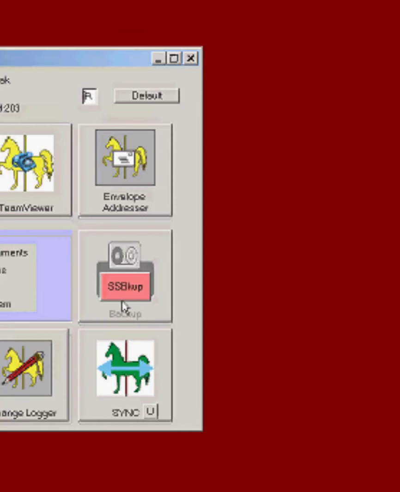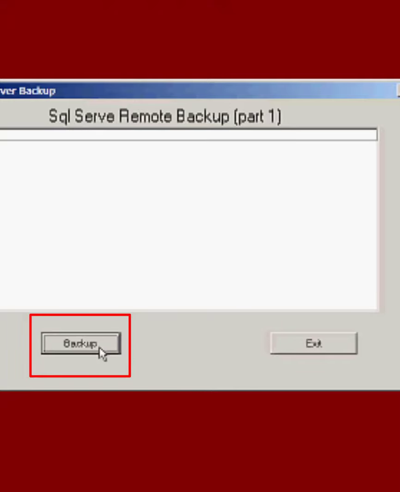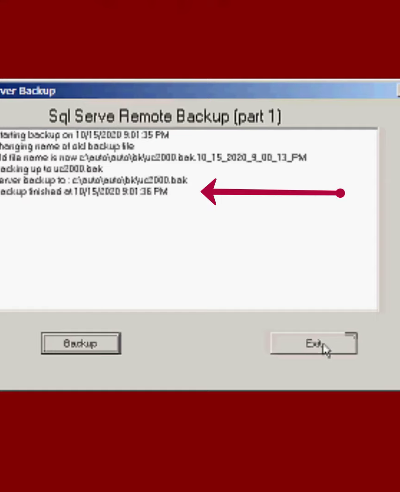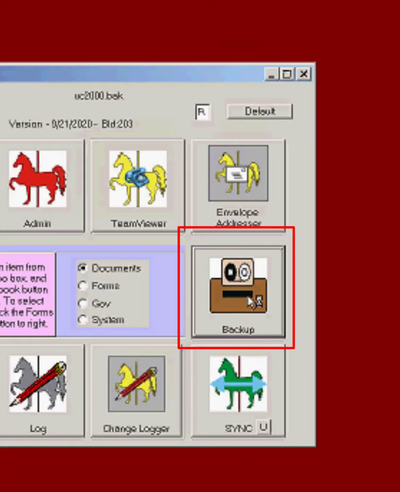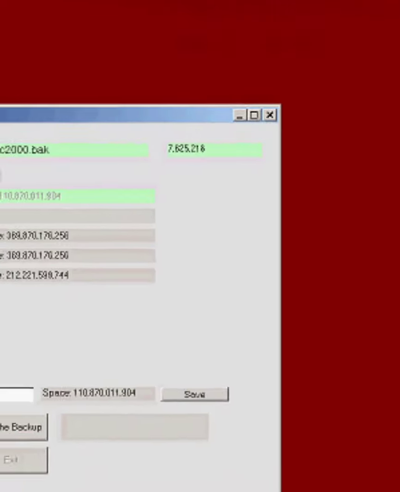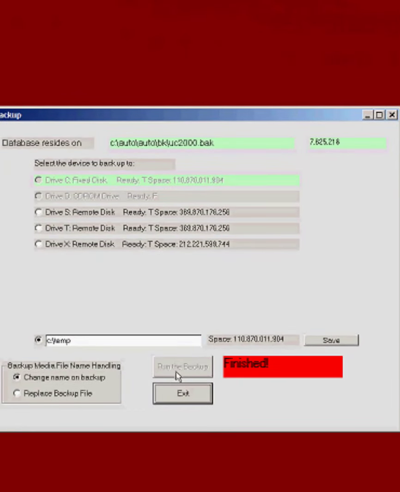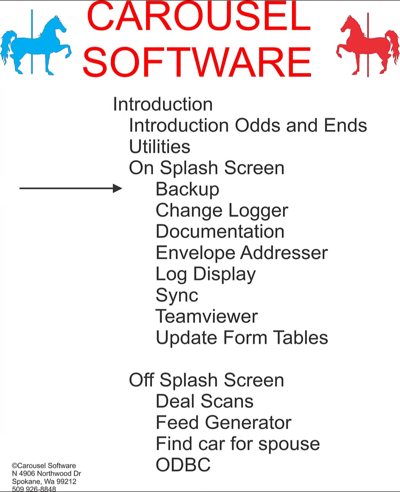SQL Server requires a slightly different way to do the backup. You'll see when you are on a SQL Server system, a red box appears over the backup icon. When you click the red box, you then get a special SQL Server backup screen. Click the backup button, and in a short time you'll see some text on the screen finishing with backup finished. At that point you can exit from that program. That kicks you back to the splash screen, and the backup icon does not have the red button. So you click the backup icon and you run that normally, but what it will do is copy the backup made by SQL Server instead of the Access database.